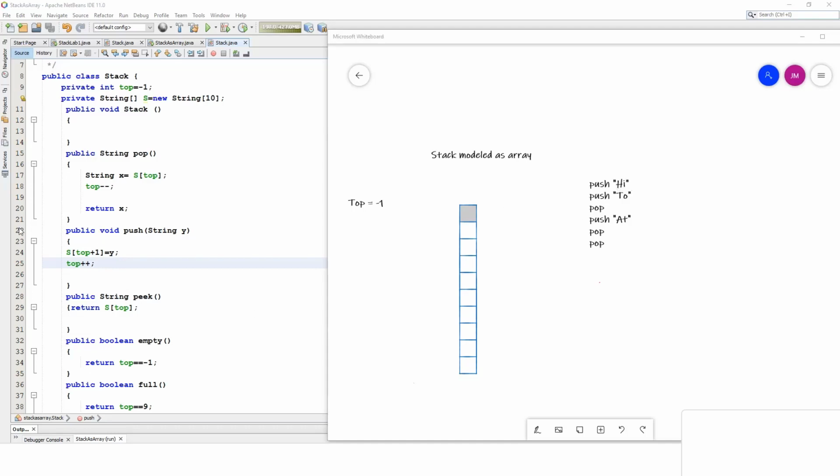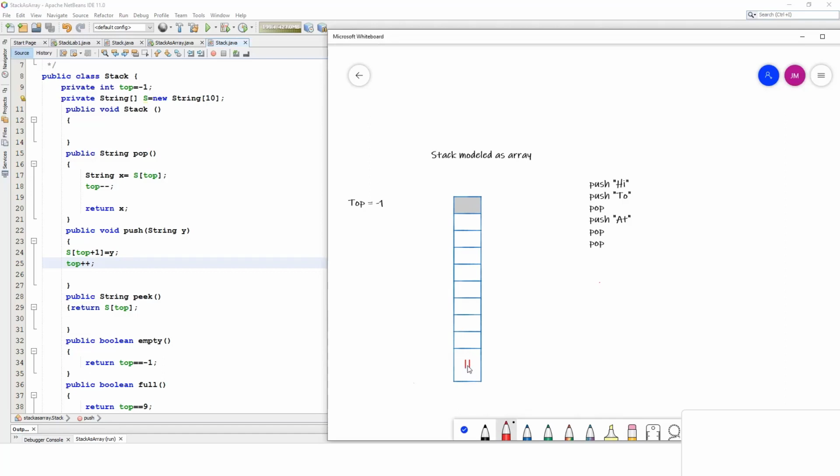So our push starts at line 22. It says S of top plus 1. Top is -1, so top plus 1 is 0. S of 0 is high. So here is my 0. And I'm going to put my high in here. And this is at element 0.